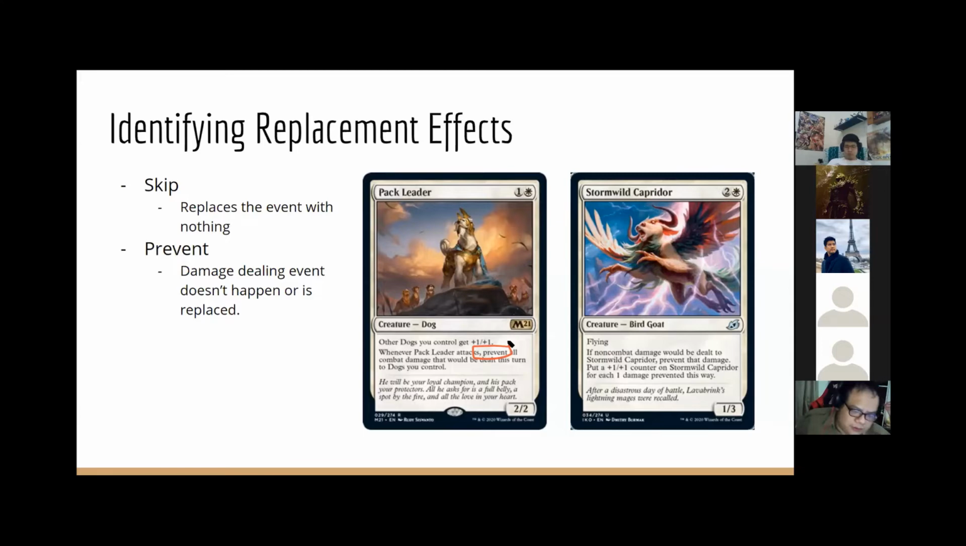Same goes for Stormwall Capridor. If noncombat damage should be dealt to Stormwall Capridor, prevent that damage. Other than just preventing, you also put a +1/+1 counter on Stormwall Capridor for each one damage prevented this way. This entire thing is one event. So let's say Stormwall Capridor is in play and you cast Storm's Wrath that deals 4 damage to each creature. The entire 4 damage dealing event is replaced with putting 4 +1/+1 counters on it.